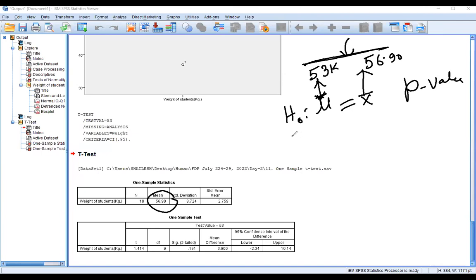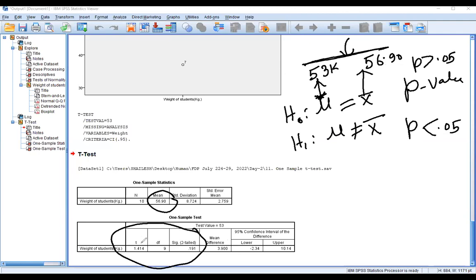For the alternate hypothesis, if the p value is less than 0.05, then we will say this difference is significant. If the p value is greater than 0.05, we will say there is no significant difference. It's by chance. By chance, you selected 10 fat students. Okay, so now in this table you can see the columns: t, degree of freedom, and significance.